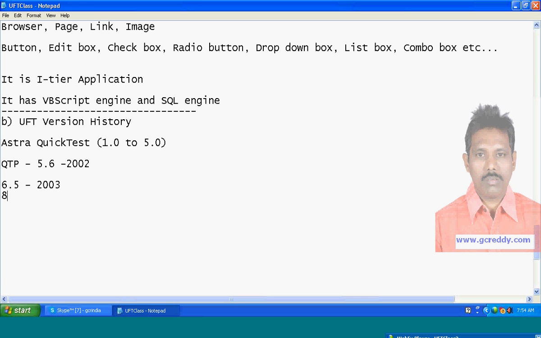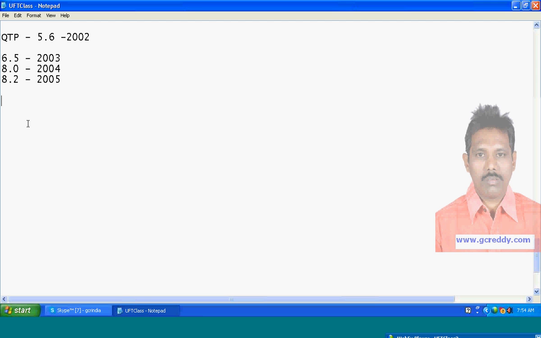Next, 8 in 2004. Next, 8.2 in 2005. See, in the same year 8.3 also released, but 8.3 not stable version.